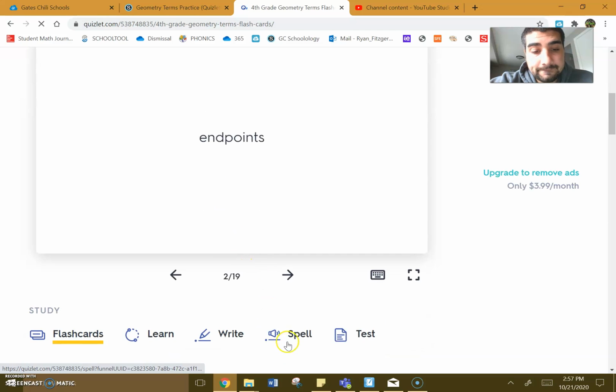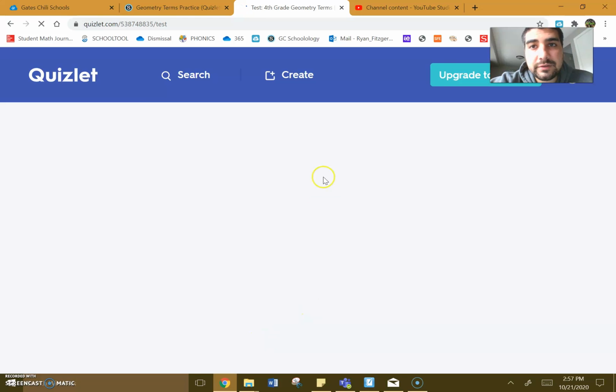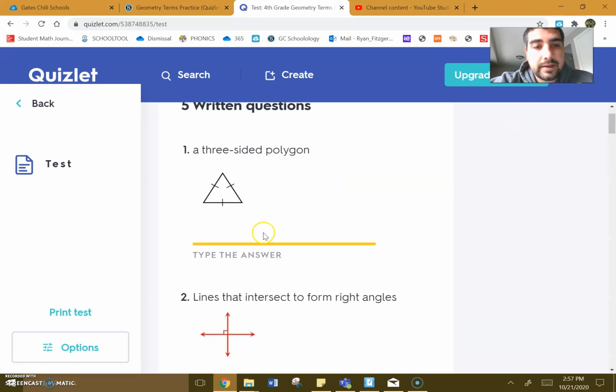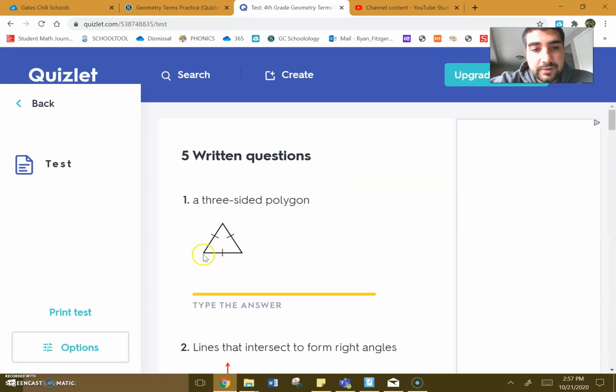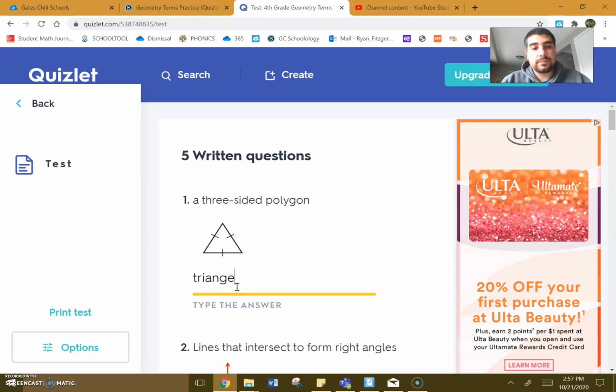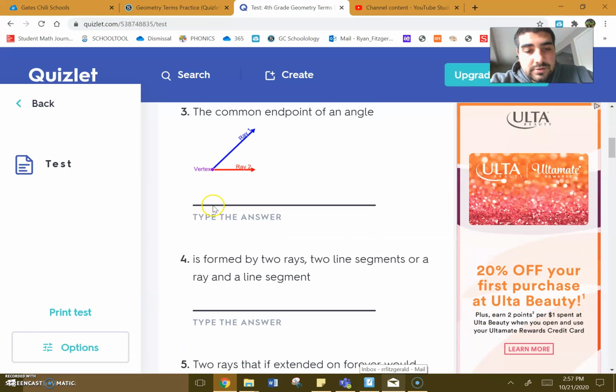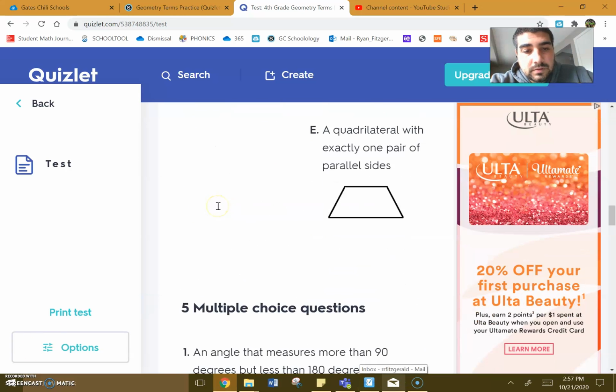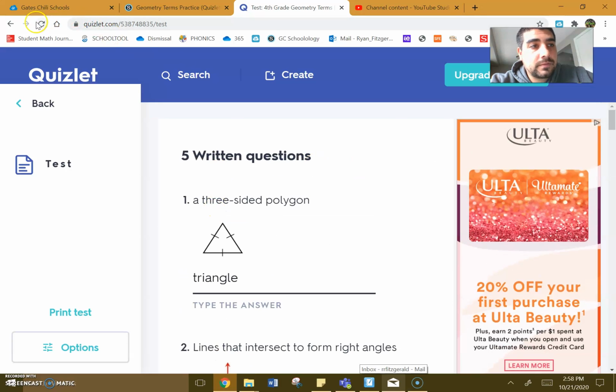Also, you can take a test and practice, test yourself. Okay, and you could do a 5 written question, a 3-sided polygon. This is a triangle. So Quizlet is an awesome way to test your understanding of the geometry terms or other vocabulary terms as we continue.